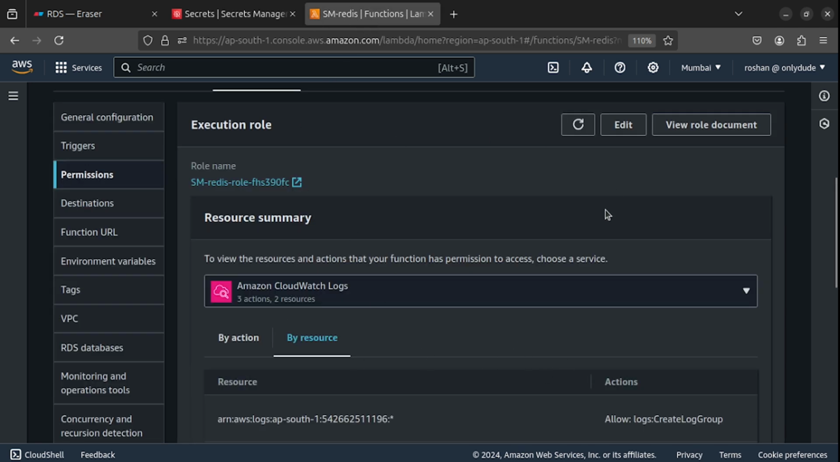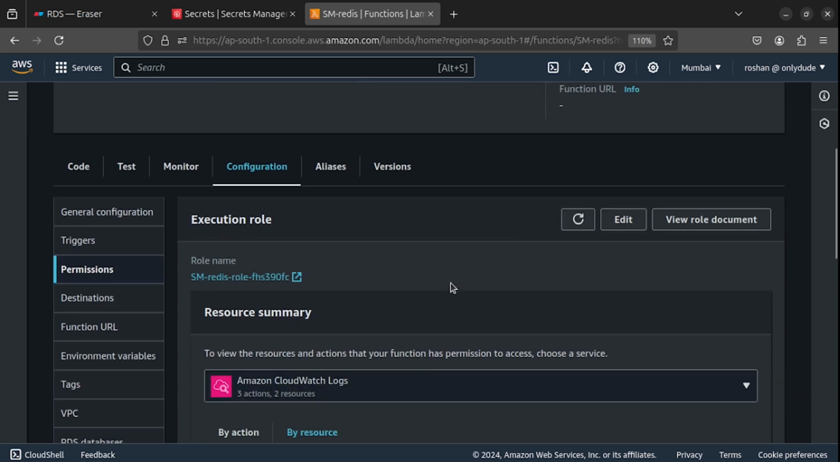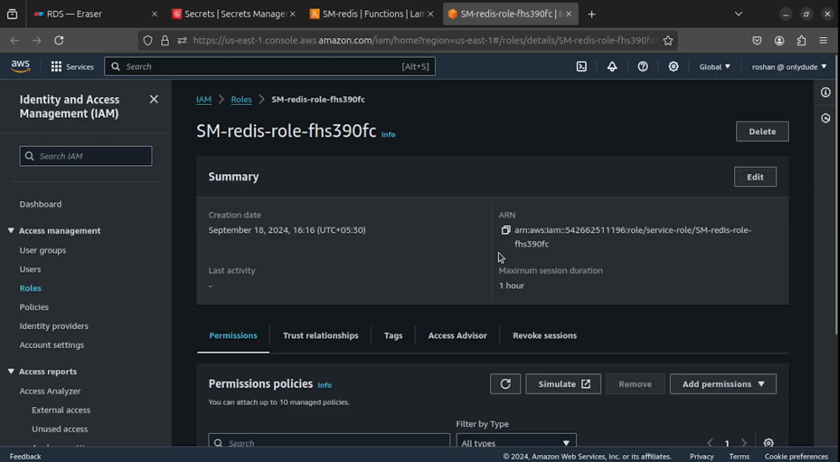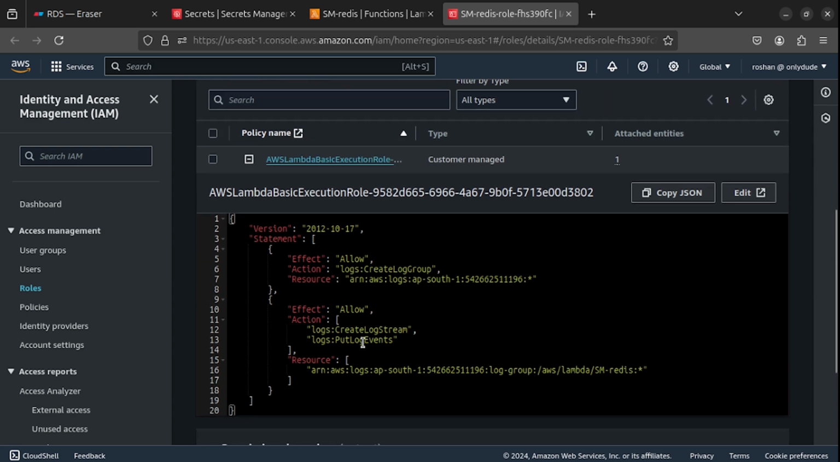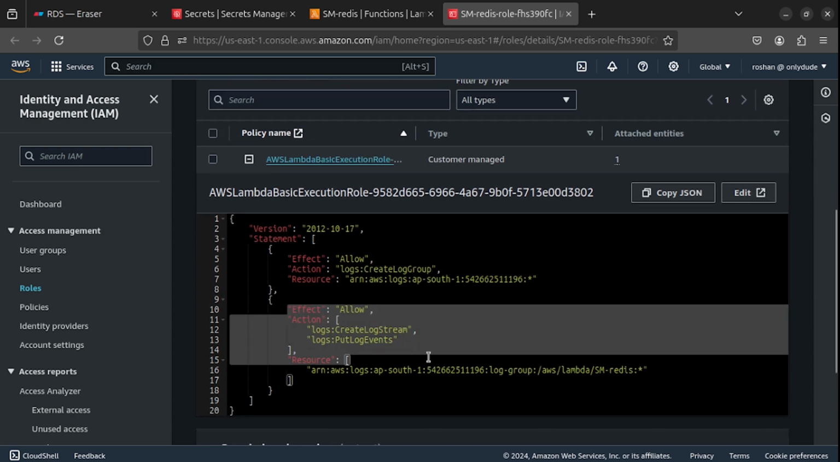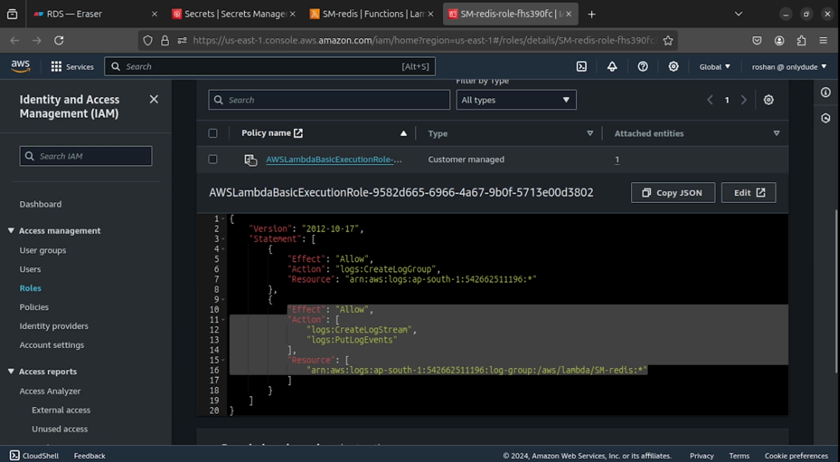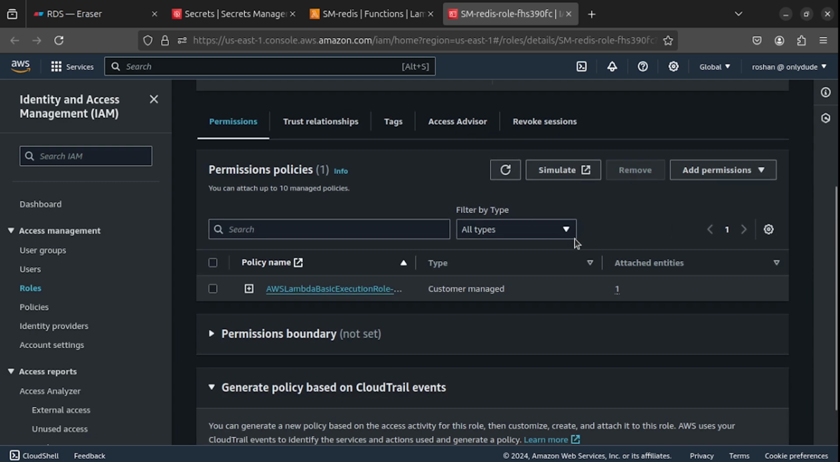So to attach this policy to a Lambda function, there is one specific role which is created by default by AWS while we are creating the Lambda function. We can see that role name here, which is SM Redis role. Let's open that role here. Okay, now this is the role and this is the policy attached to our role, and this role is attached to a Lambda function. So this allows only the logs related to the CloudWatch. So we need to attach one more policy. So how are we going to attach this one more policy? For that, we need to create a policy here.